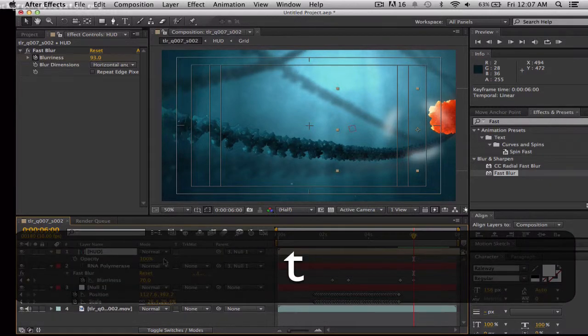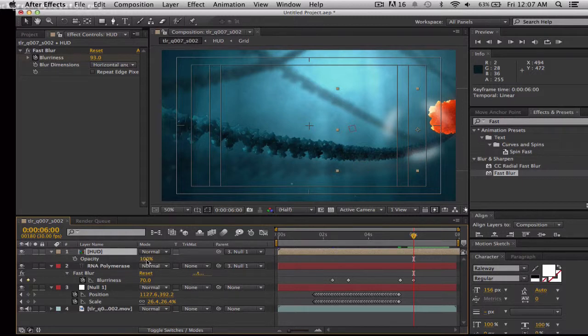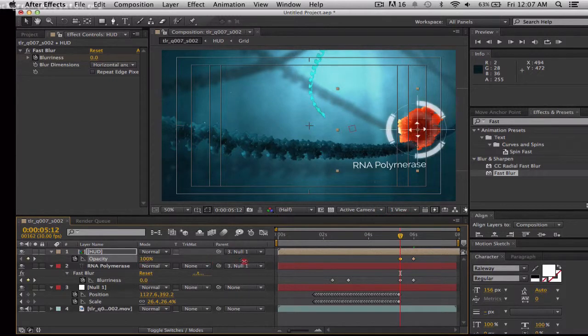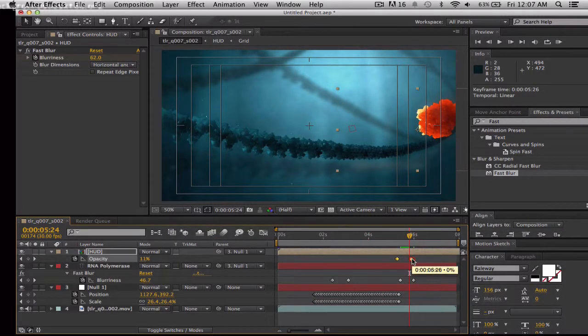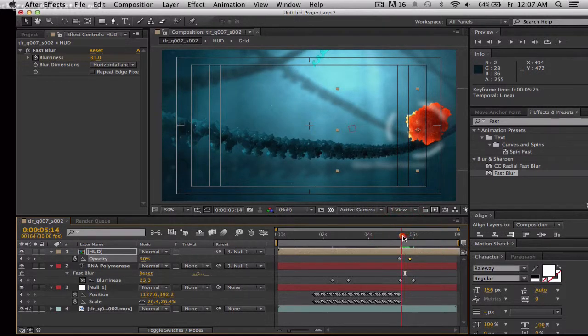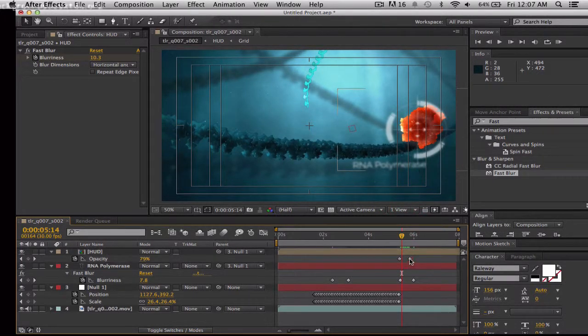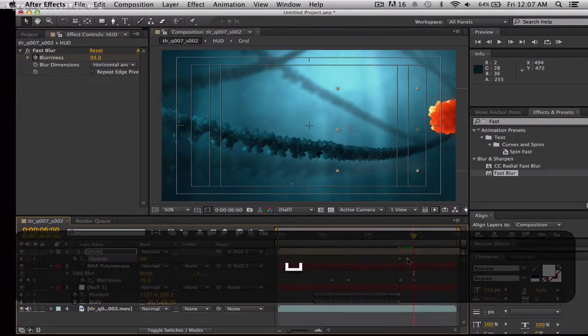So from here, let's get our transparency, and let's make this 0 and keyframe that. Then here, 100%. So now it's going to fade away. Maybe we want this to start a little bit sooner. Something like that.